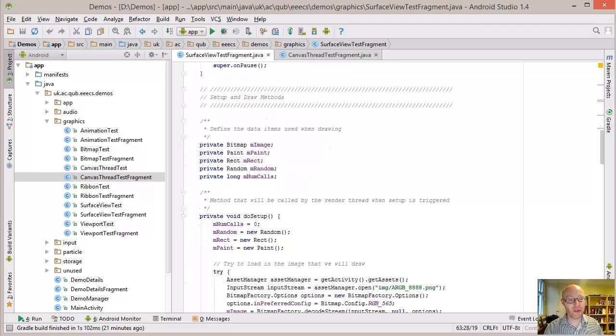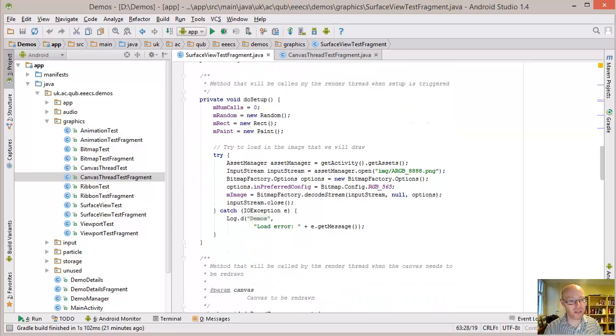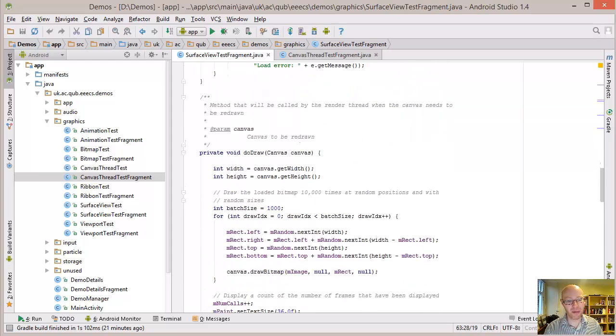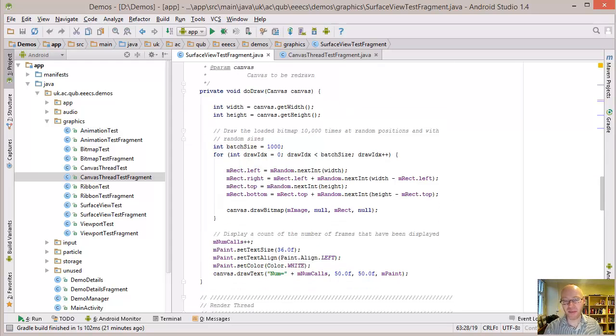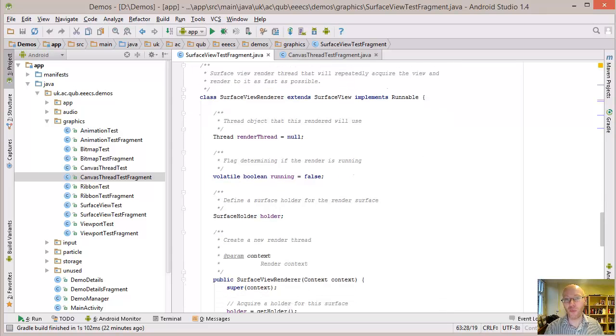We'll have a little bit down here, and we'll look at this in terms of the setup for how we're doing it. We'll check the doSetup method in a second. We'll check the doDraw method. This basically, or if you like, draws what we do when we're drawing the world. The other thing down here is the actual class, the surface view renderer class. So let's have a brief look at this now, because this is the thing that gets to be returned when we create the view associated with the fragment.